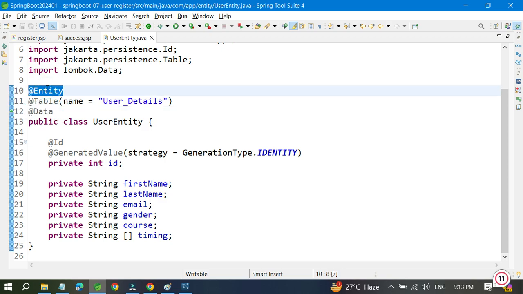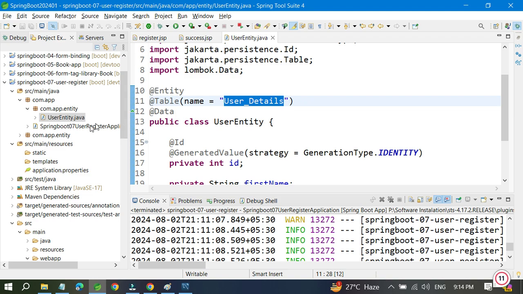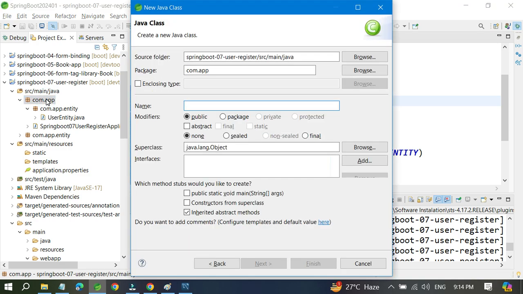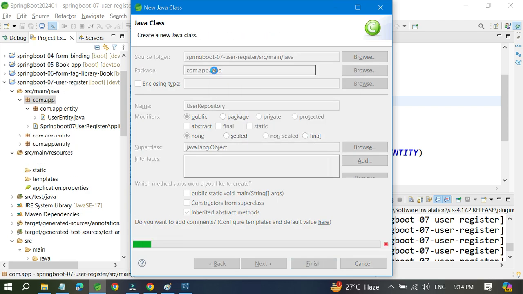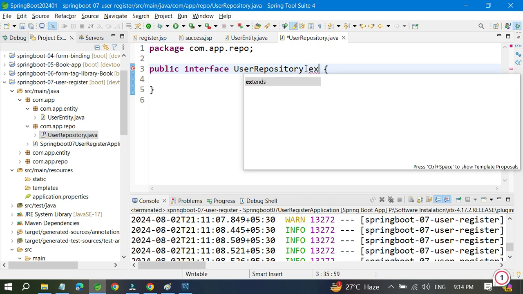Next, create one more class for the repository to save the data into the database. So we can create a package called repo, create it. It's not a class, it's an interface, and extend JpaRepository or CrudRepository. So JpaRepository, pass your user entity class, and the ID type, the parent of every class, Integer, String, Serializable. Okay, done. Our repository is also done.